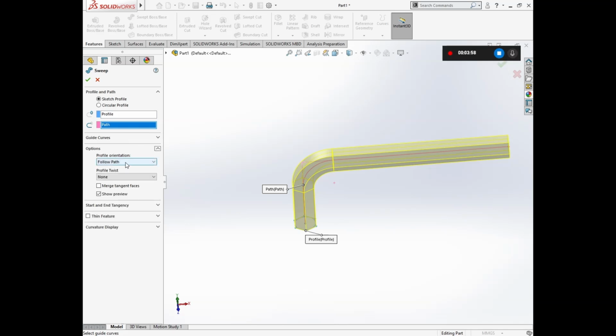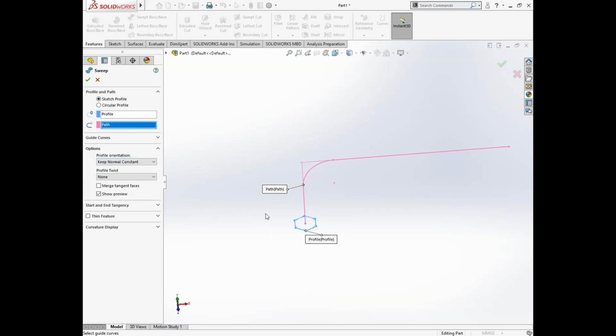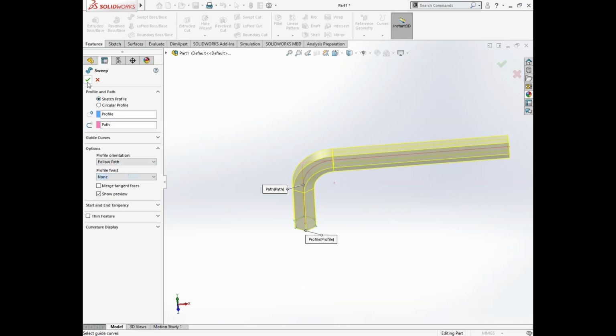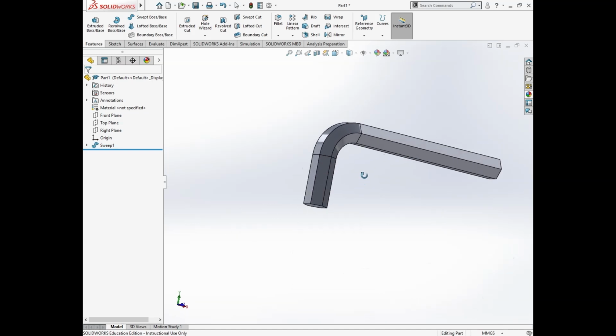Now what we need to look out for here is different options. Sometimes it will follow the path. Sometimes it will keep it constant. So I want it to follow the path. We also have an option here that it will twist as it travels along that path. And I can put in either the revolutions that I want it to twist. So I can twist 1 revolution, or half revolutions, or 2 revolutions, and as you can see, that will add in that there. Okay. So for this one, I don't want it to twist, and I have my Allan key created.